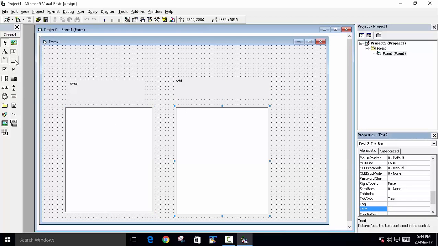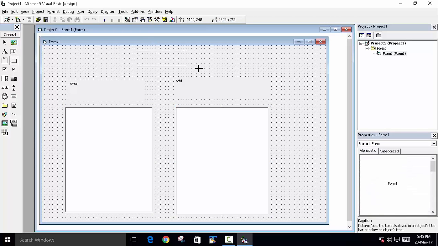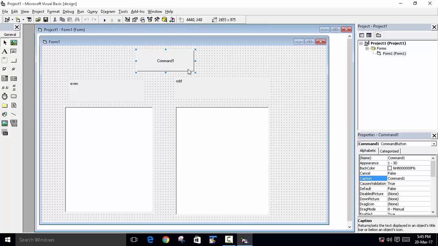You can either write everything on the command click, or you can use the form load option. We will write in the click of a command. So in this we will write enter.